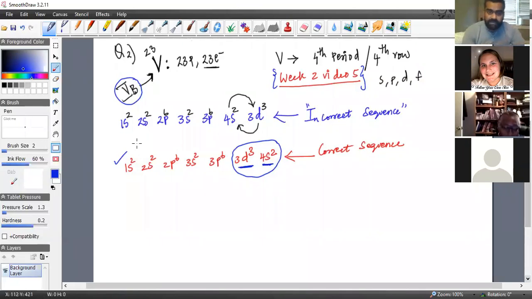All right. So that's how you do your transition metal electronic configuration. So I'm going to delete this.